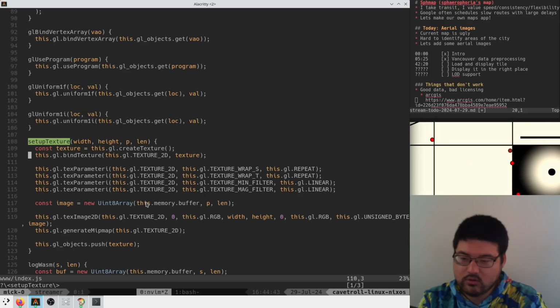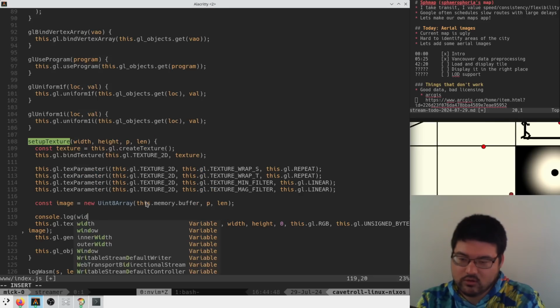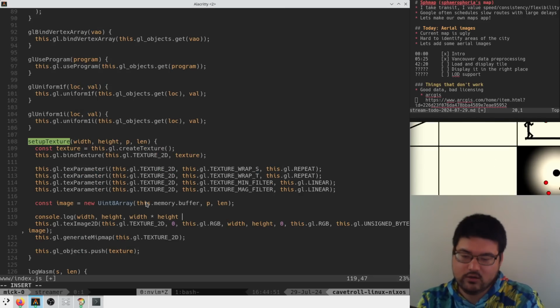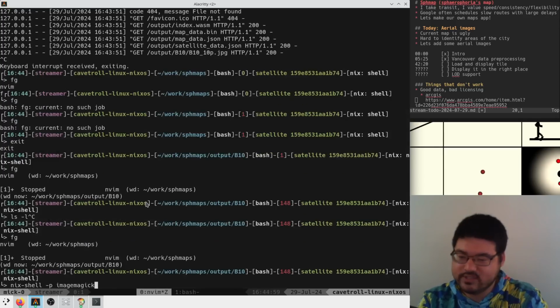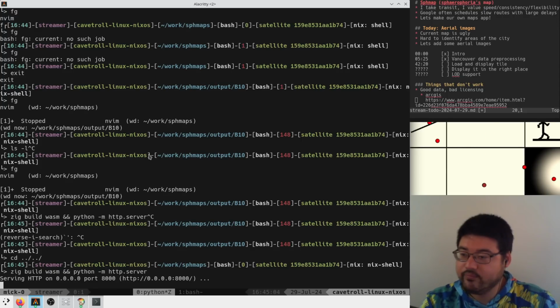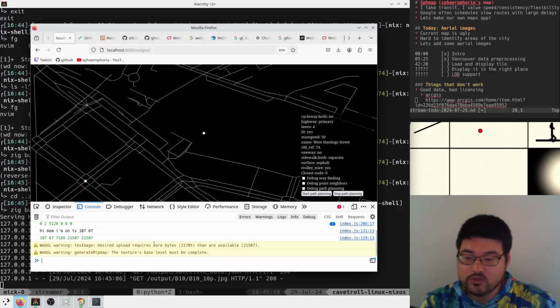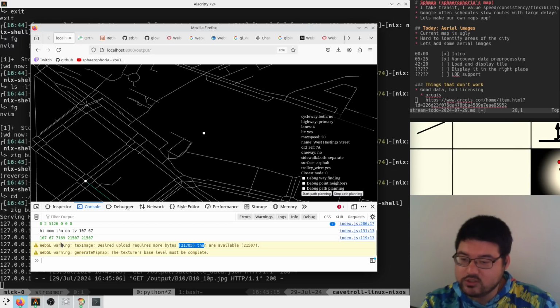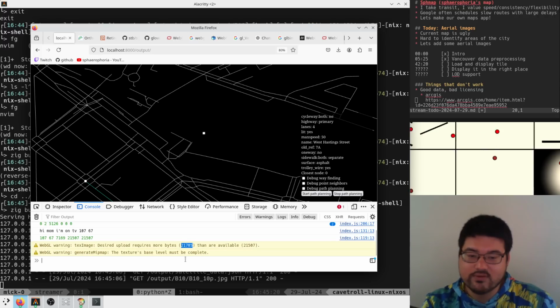Okay. Console log width, height, width times height, width times height times 3, and then len. We'll look at all of these things and see if we're doing something really stupid. So where is this 21705 coming from? Desired upload requires more bytes than are available. Our width times height is 21507, which is what we're seeing over here. 21705 is confusing.